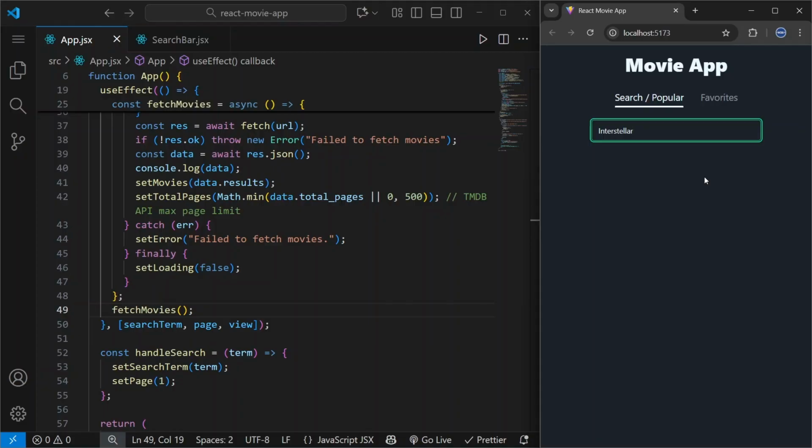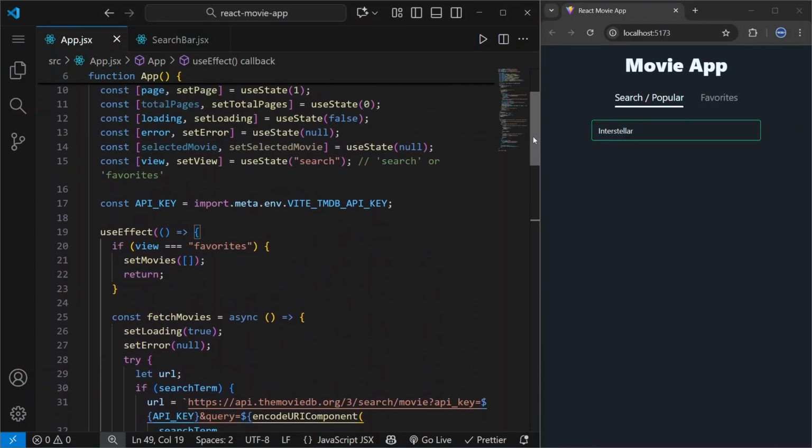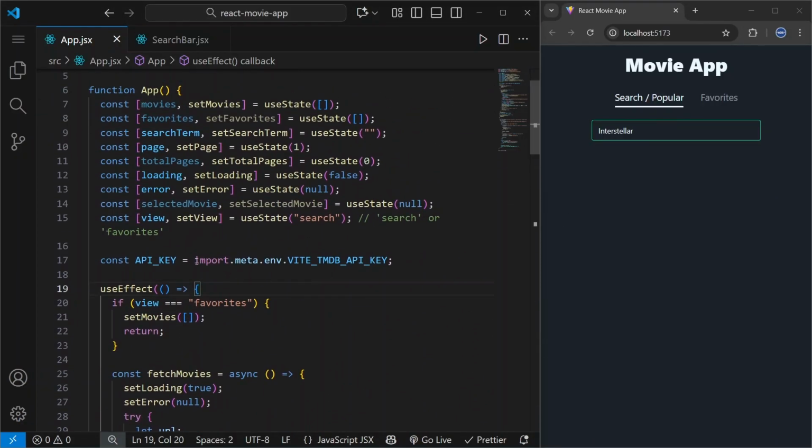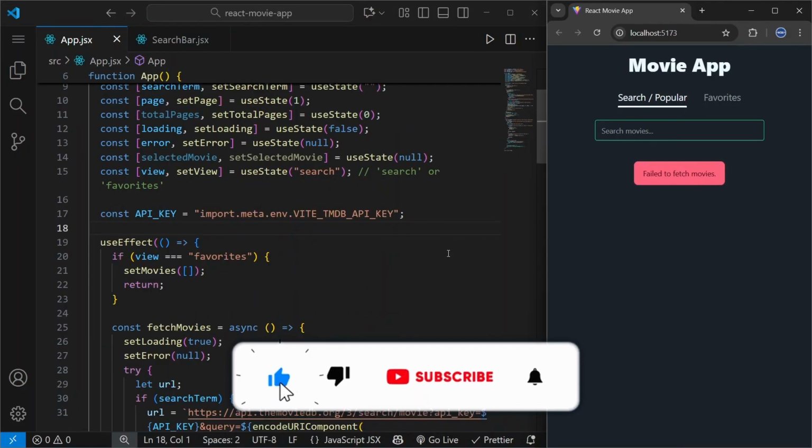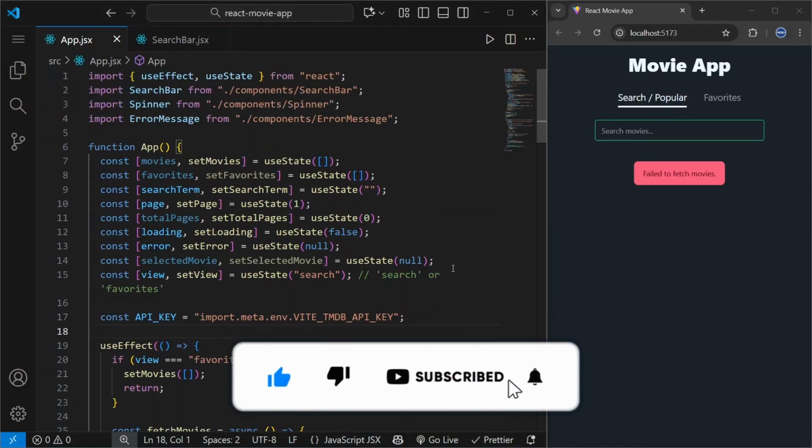That is great, guys. Now, if I make a mistake on purpose, so let's say that here I just want to use quotes, for example. So let's save this file. Now let's refresh the page. And as you can see, we have failed to fetch movies. Okay, I showed you the usage of our new components, which are spinner and error message.